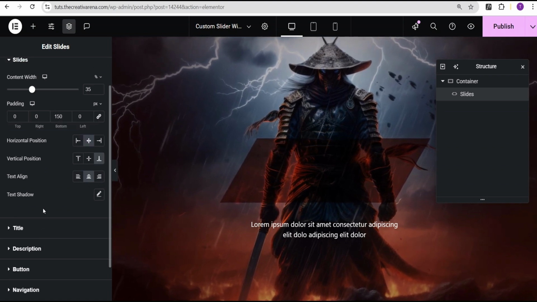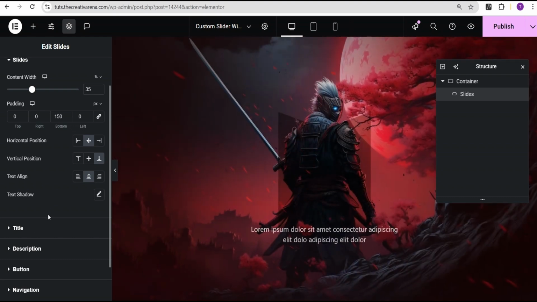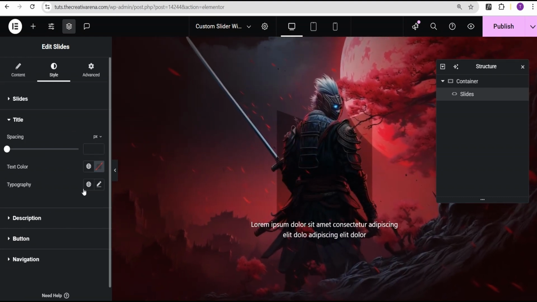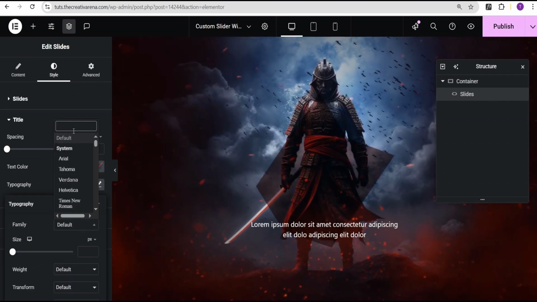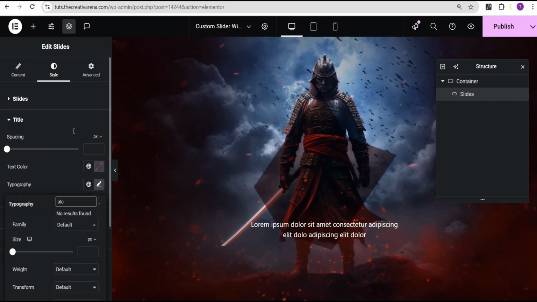Okay. So now the next thing I'm going to do here is come over here to the title. Now for the title, I'm going to go to the typography. For the font family, I'm going to set it to Clonica.